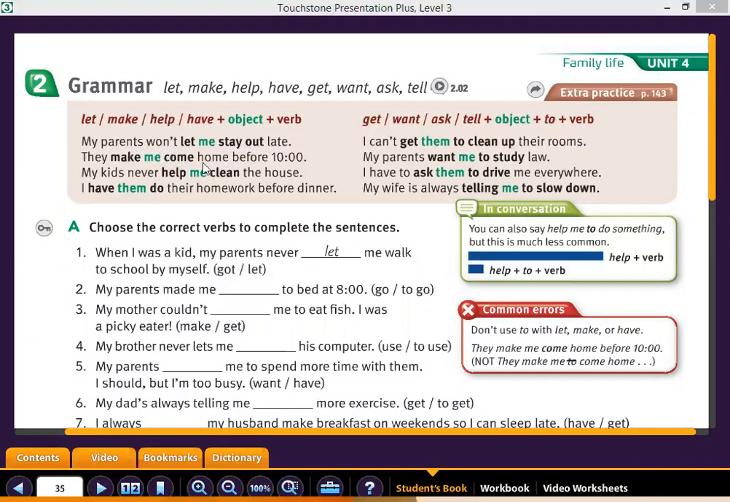They make me come home before 10. My kids never help me clean the house. I have them do their homework before dinner.